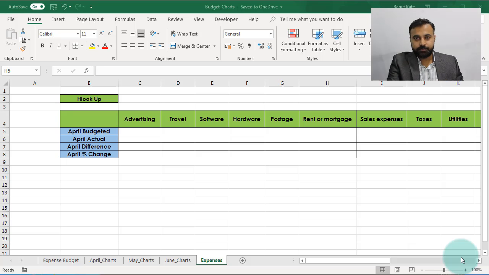Hello students, in this tutorial we are going to learn HLOOKUP, horizontal lookup. First let's understand the data. We have to fetch advertisement, travel, software, hardware, postage and expenses. So first we will see what the basic data is.